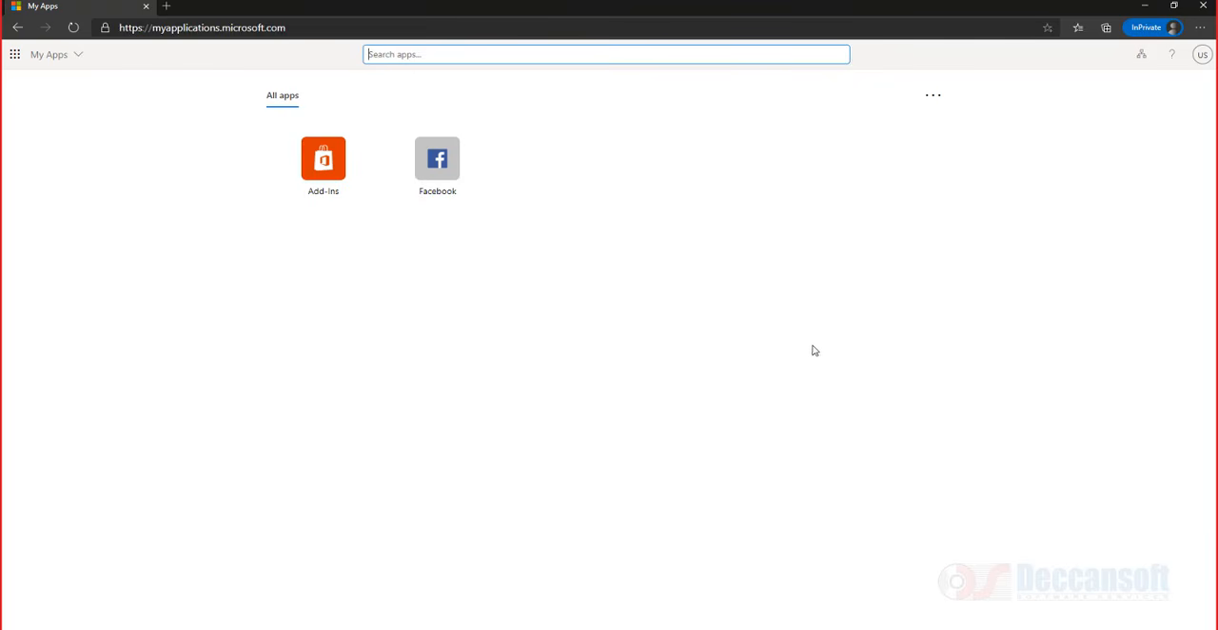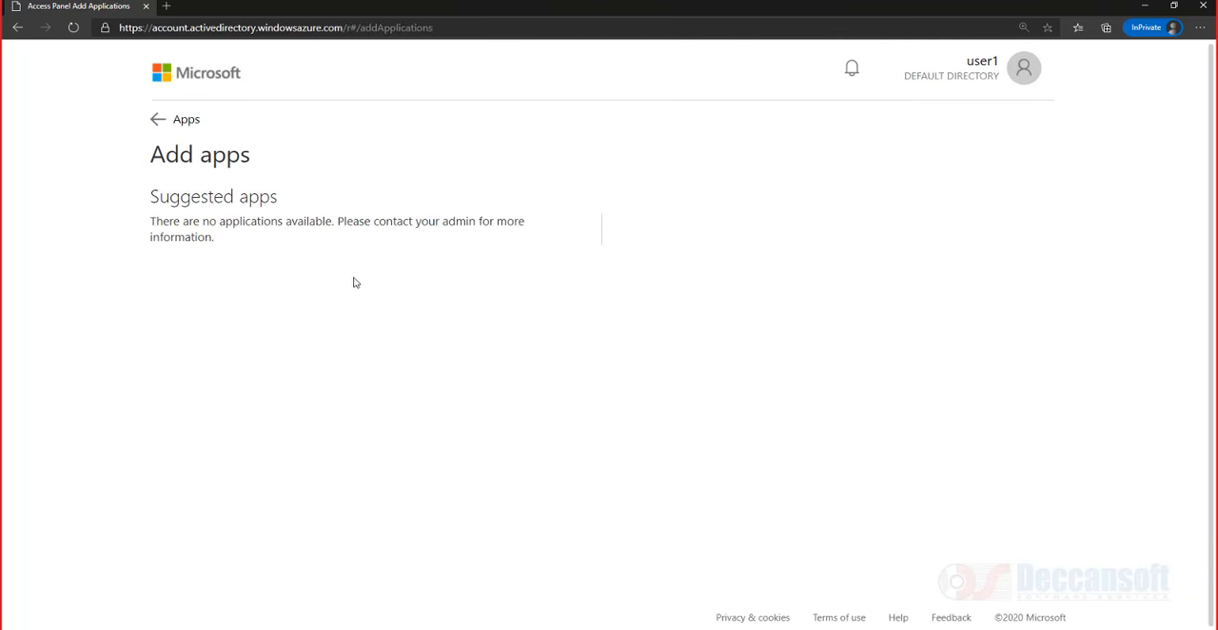This is the access panel. In this access panel, all the enterprise applications which are accessible to the logged in user are going to be visible. App self-service: if you want to add additional applications, there are no suggested apps right now. This is a separate topic.